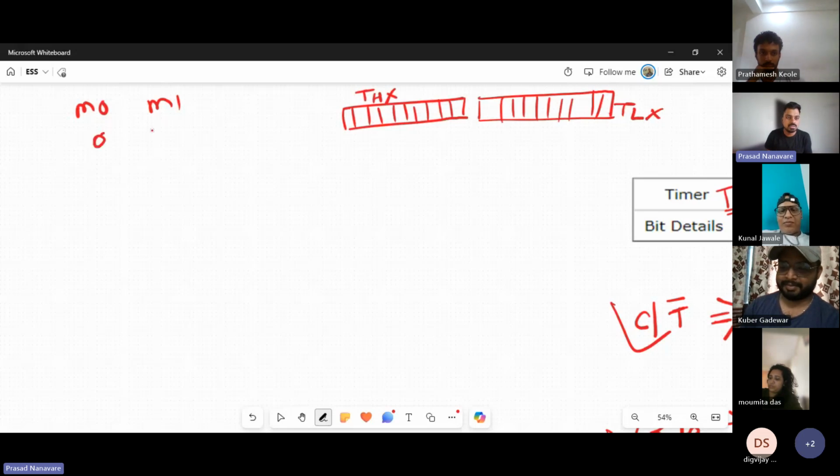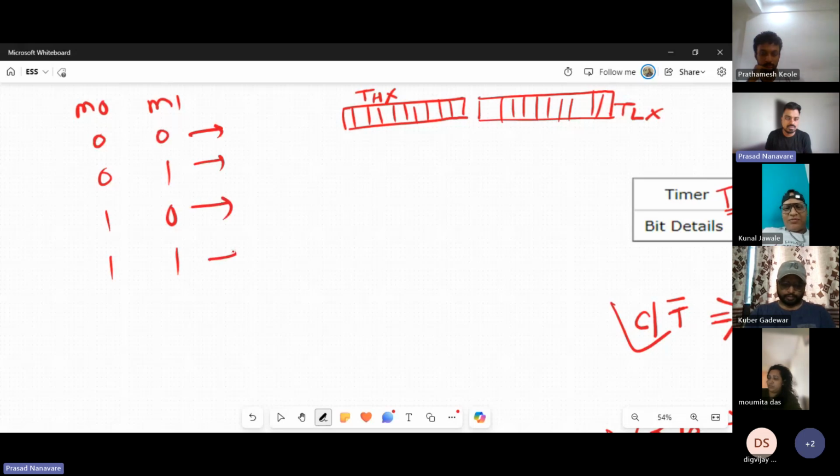Okay, so 00, 01, 10, 11. This is how we select the mode. In 00, 01, 10 and 11, we have four different modes. Mode 0 is going to operate as a 13-bit timer or counter.